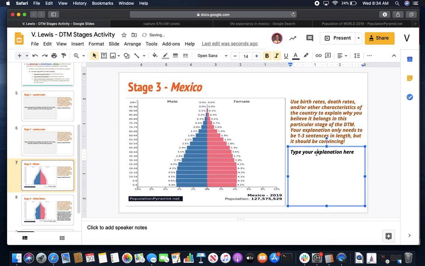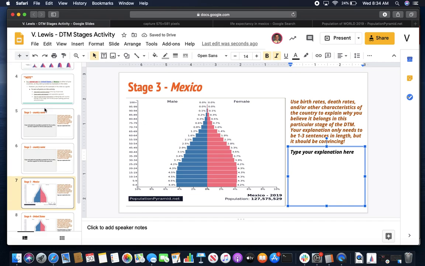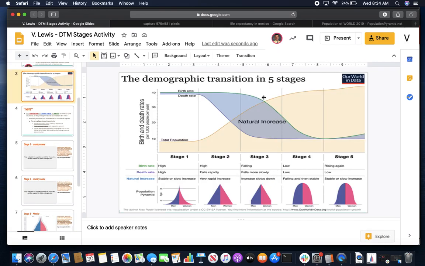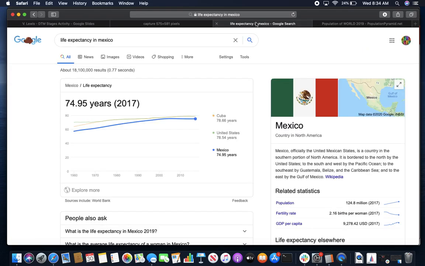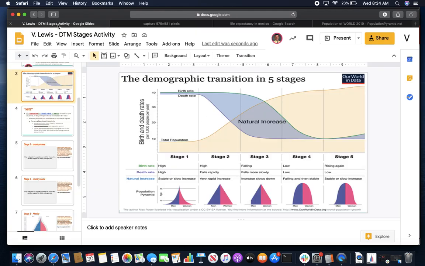And then I would go through and explain myself based on what we see in stage 3 of the DTM here. Use the birth rate, use the death rate, use the natural increase. I could also look up something like life expectancy, right? Mexico has a long life expectancy, so I certainly wouldn't put them in stages 1 or 2. They are starting to see people live to be very, very old, right? But also that birth rate is starting to level off. So Mexico is certainly not a stage 1 or 2. They fit that stage 3 pretty well.